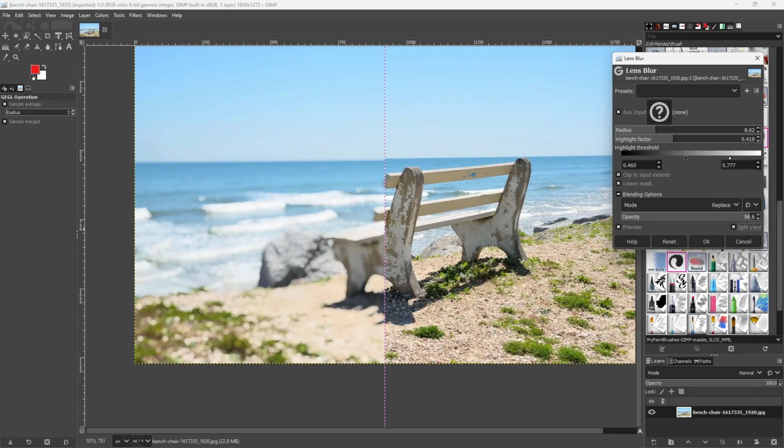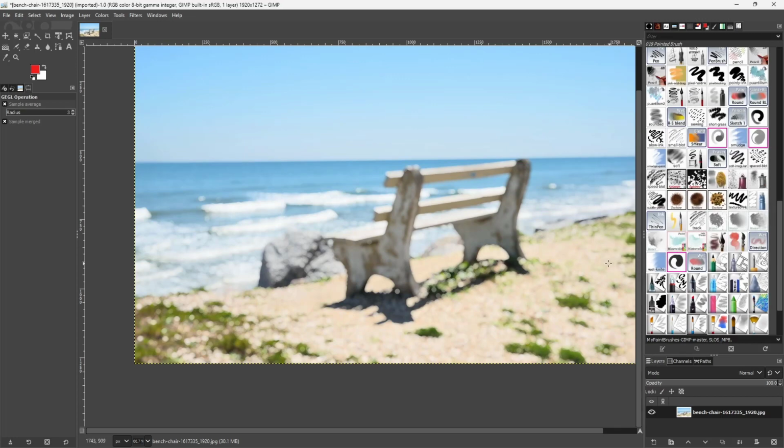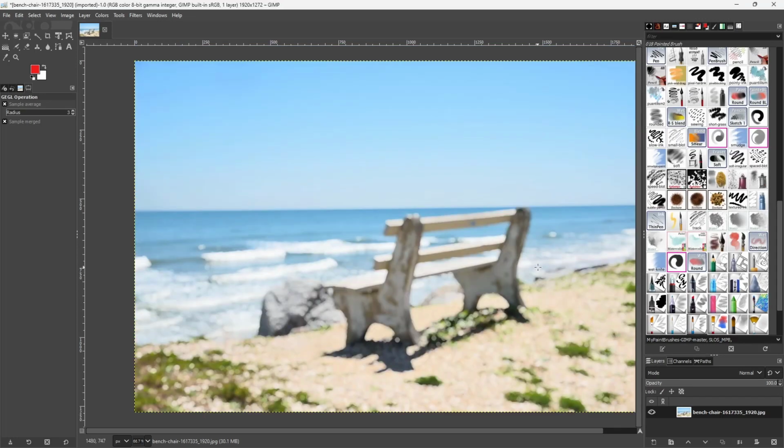As you can see, if I were to see split view, you can see this right here, just like this. So this is how you can utilize the lens blur. And once you press OK, it gets applied, as you can see right here. So this is how you can apply lens blur in a picture in GIMP as you like.